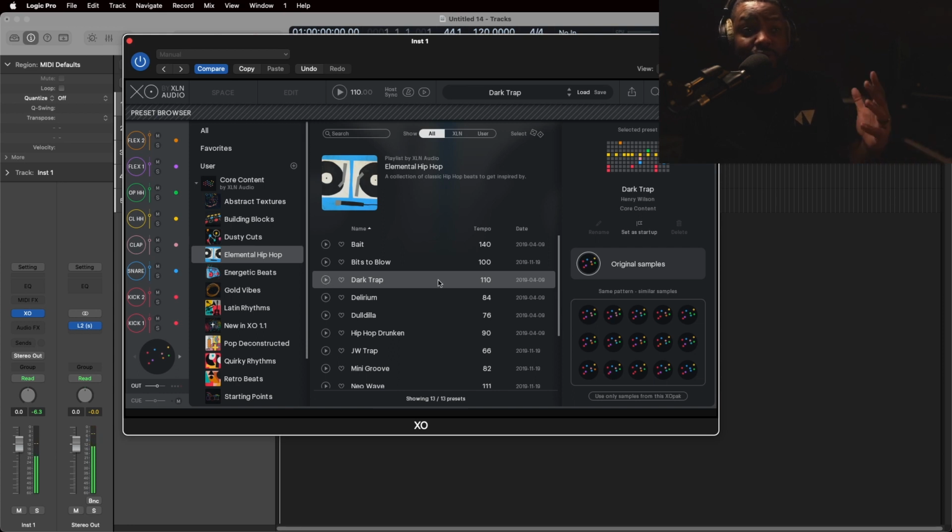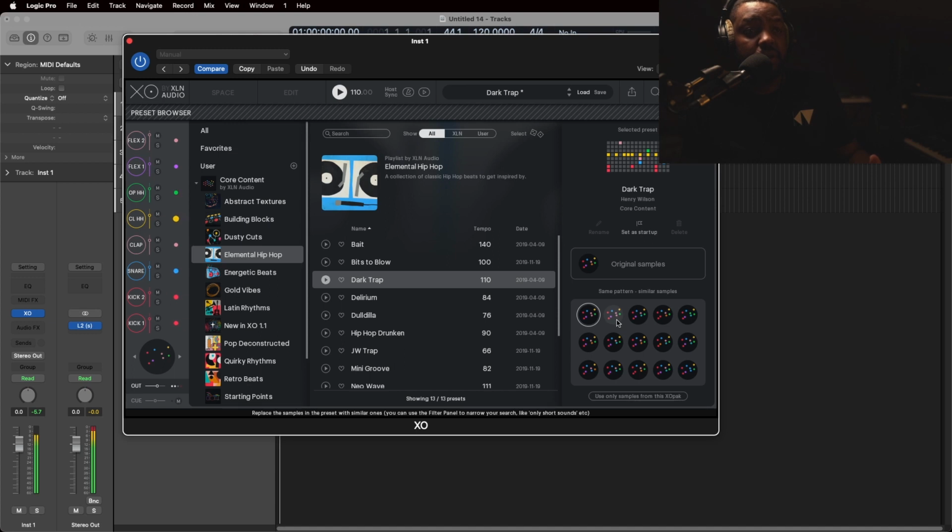Right. Even if I don't want that, there are different patterns. So there's different patterns that it can generate for you. See, that's great. That's just a great place to start off from.